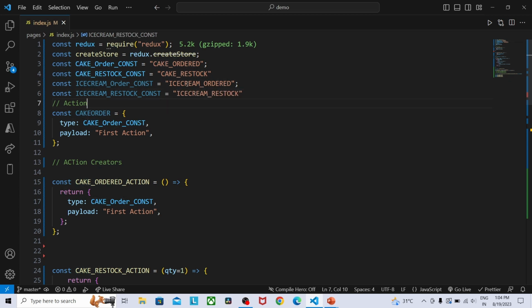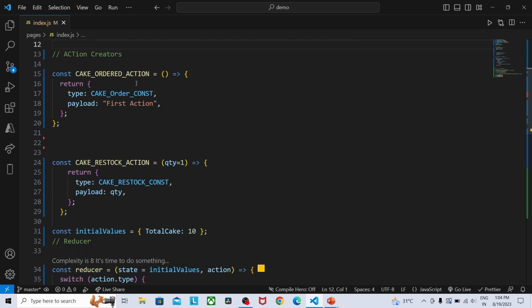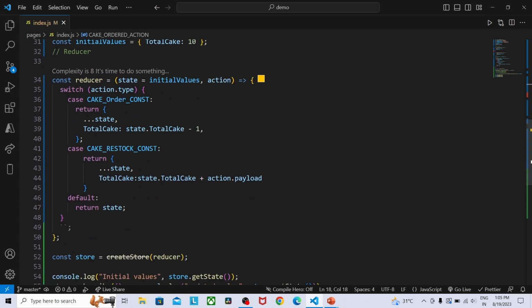After changing this, I am going to create action creators. Before that, here is the restocking action creator and the ordering action creator. Here we have the restocking action creator with a dynamic value. I am going to change this ordering value also to be a dynamic one. So replace this and provide here. In the reducer also we have to change like this, so the value will update dynamically.